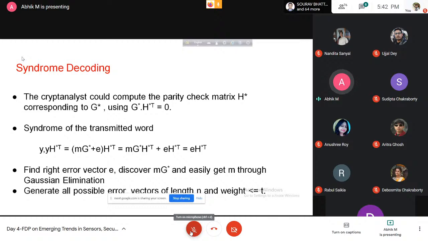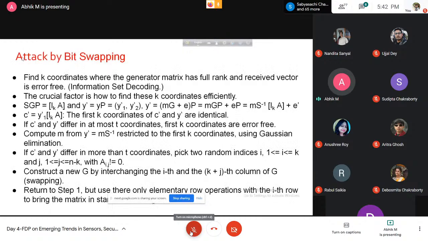And then they apply the Gaussian elimination technique by solving for unknown S and P matrices from this particular syndrome. They try to generate all the possible error vectors and then try to guess. So that is one kind of attack.